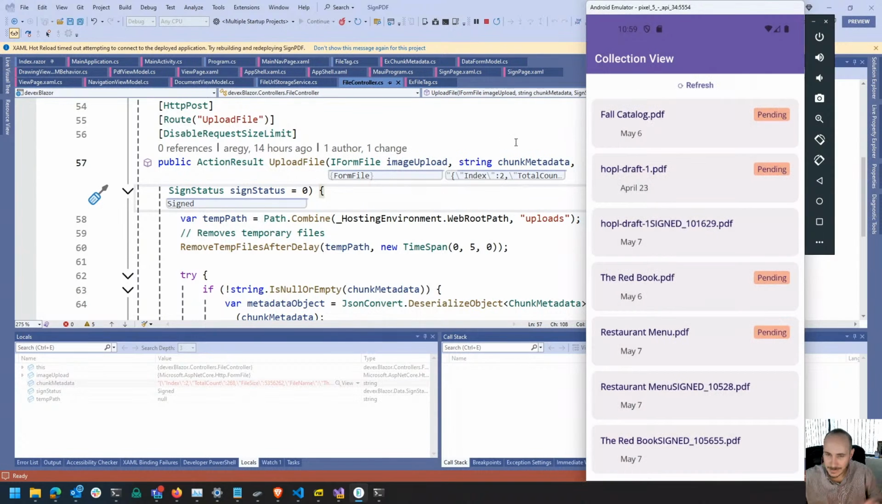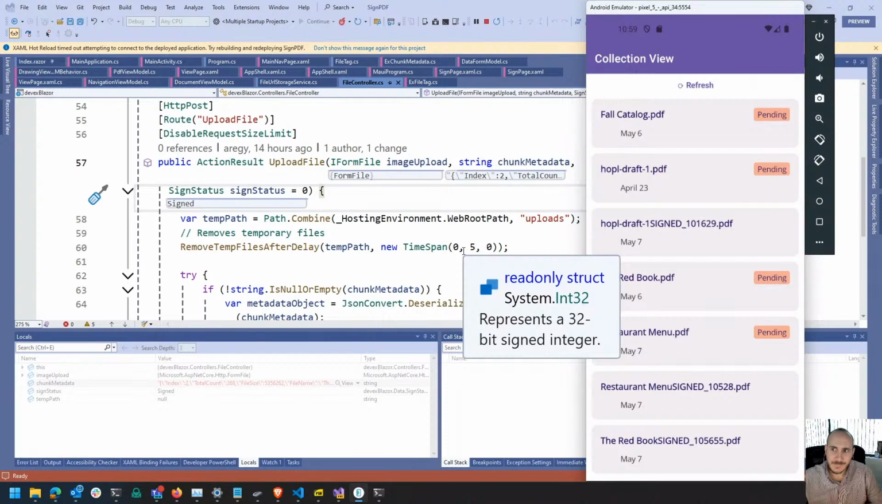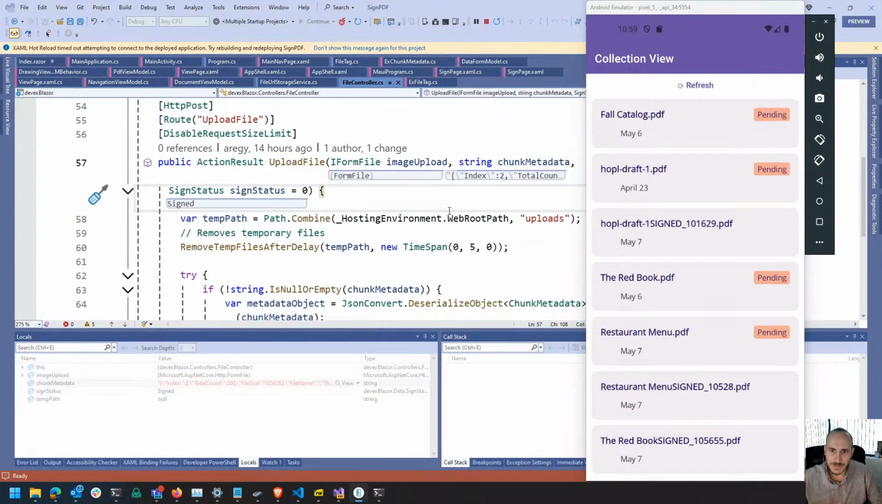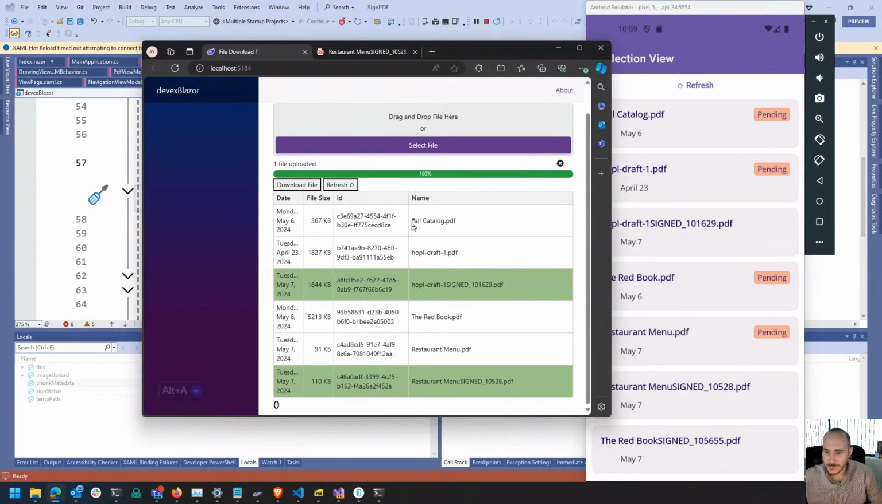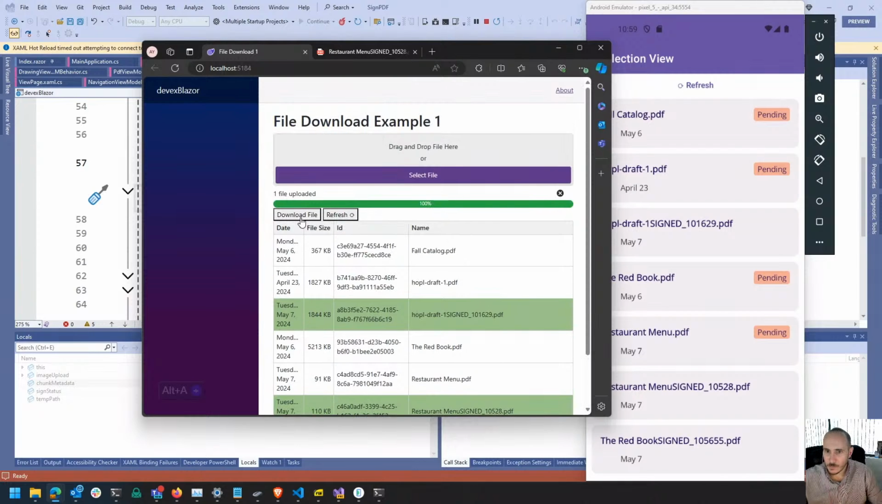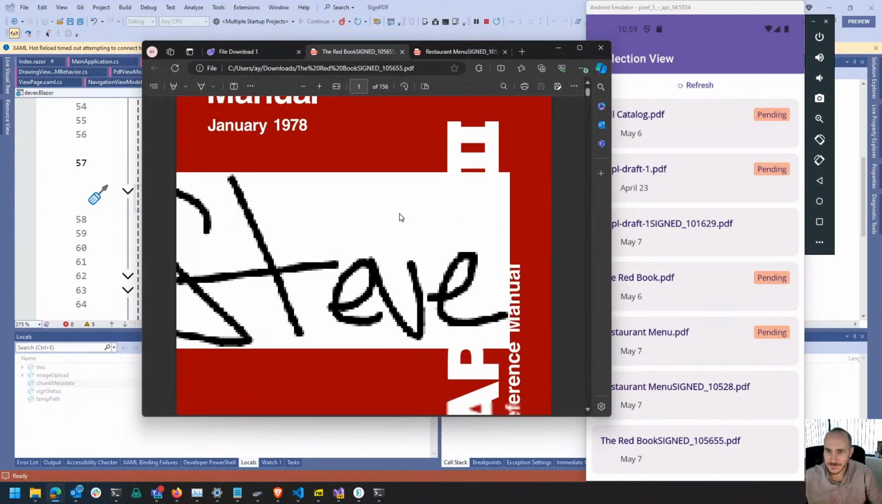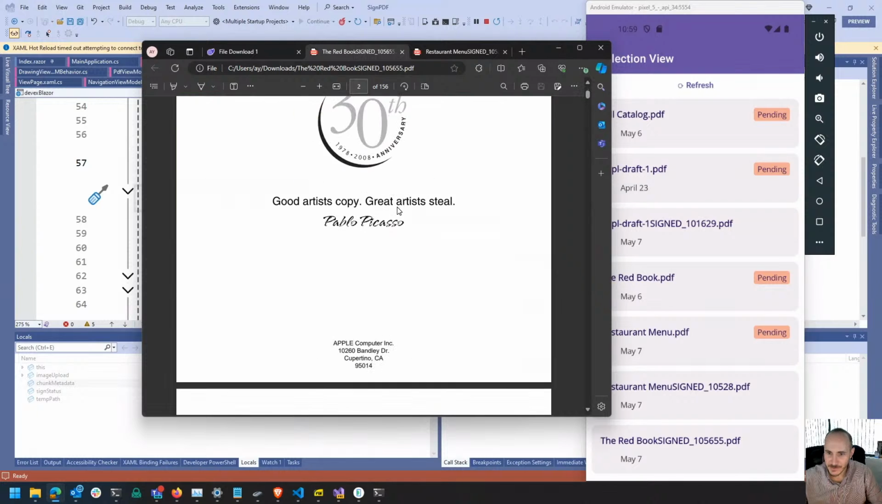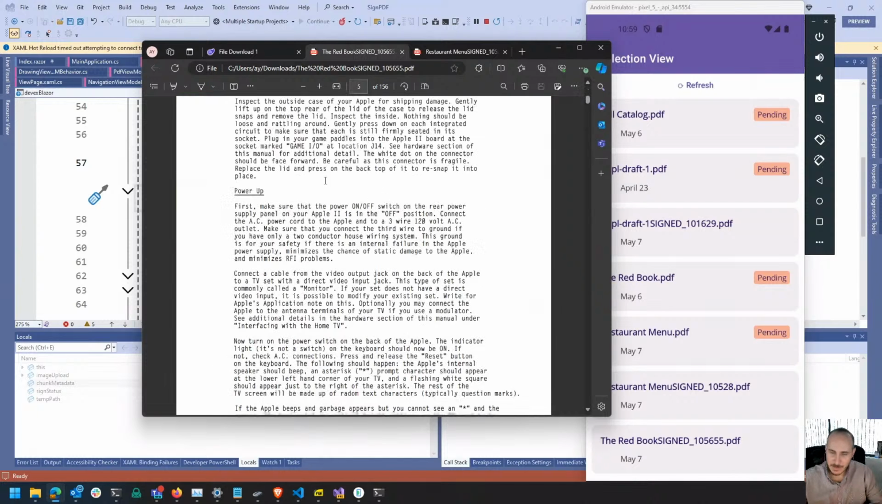I could go back. And what I can also do is, in Blazor, I also get this particular red book, which is signed. And again, it was done with chunking. I'll explain what the significance of that is after I download this file and verify it's downloaded. So I have my beautiful Steve signature in the front, and I have the rest of my document.